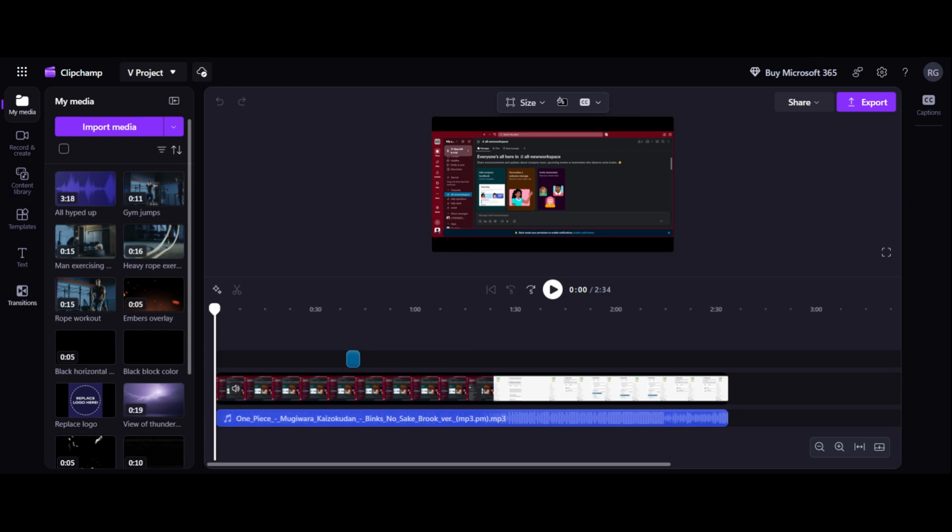That's how you set your theme in Clipchamp quickly and easily. Personalizing your editing workspace can make your workflow smoother and more enjoyable, especially if you edit regularly.